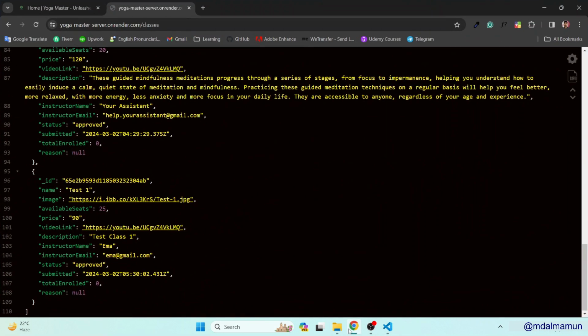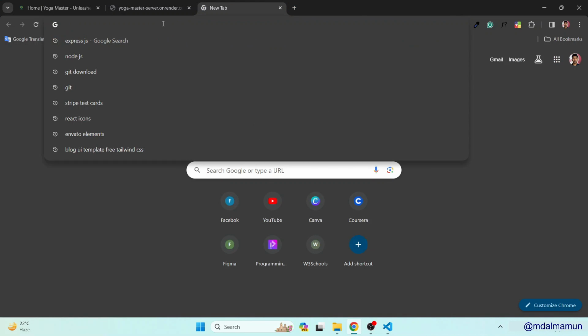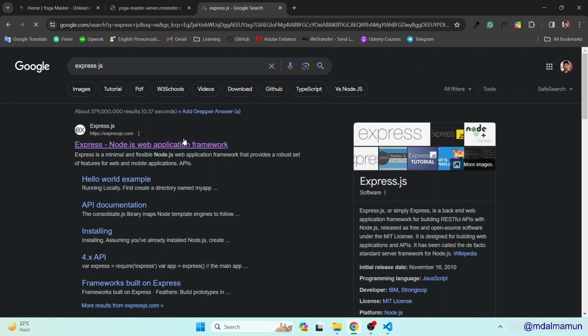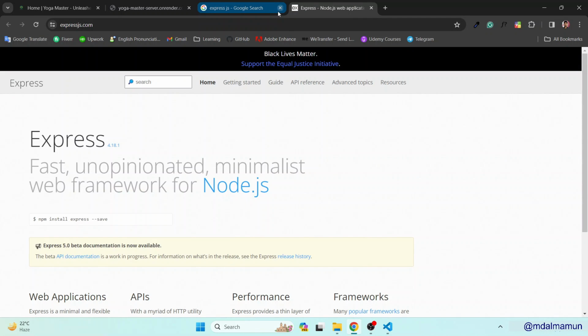So what we will do, we'll go to our Chrome browser, and here we'll search Express.js. To build a Node.js backend, you have to use Express.js, and here you can see this is expressjs.com, the official website, and we'll go to this website.